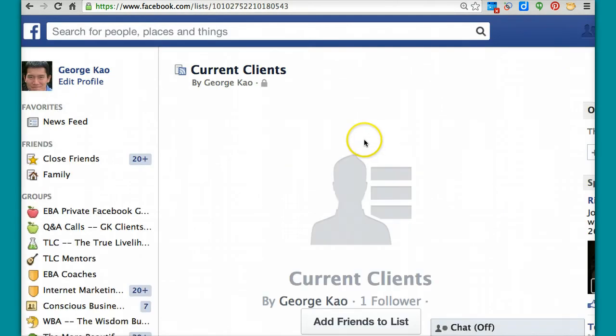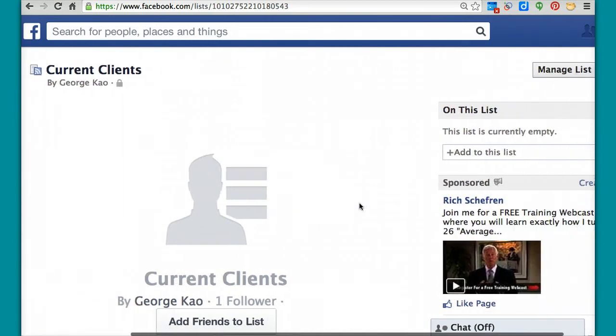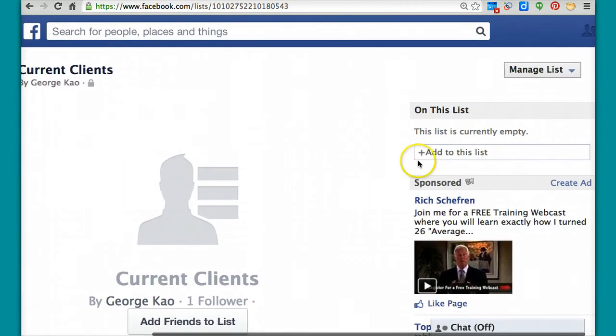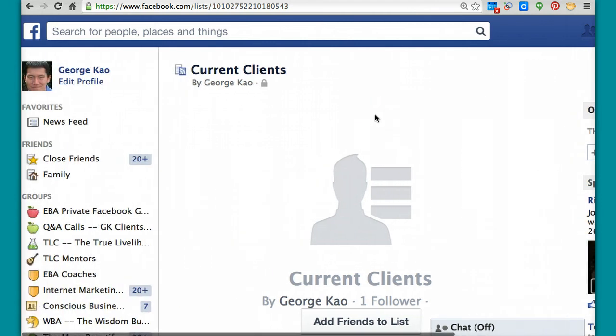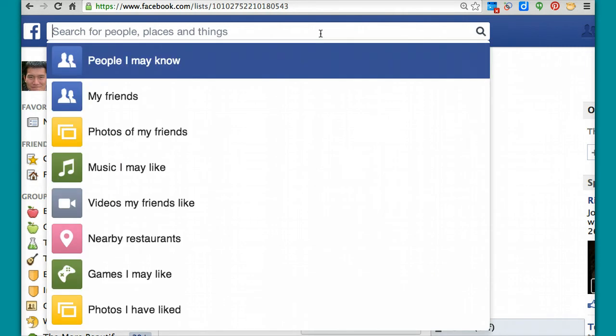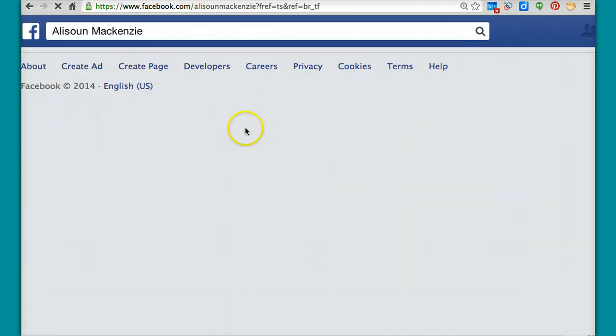Okay, so now no one's on this list yet, and the easiest way to add people to the list is to go to their profiles and fan pages and add them from there. So the first person I'm going to add is Allison McKenzie. I'm going to type her name in the Facebook search, Allison McKenzie. I'm going to click on her here. That's who I'm trying to add.